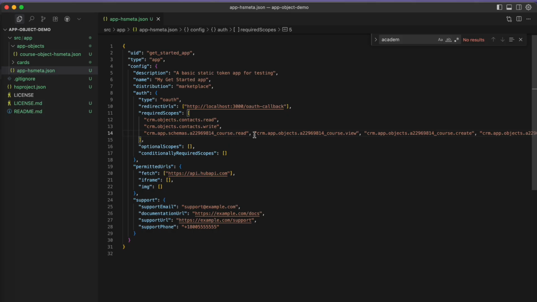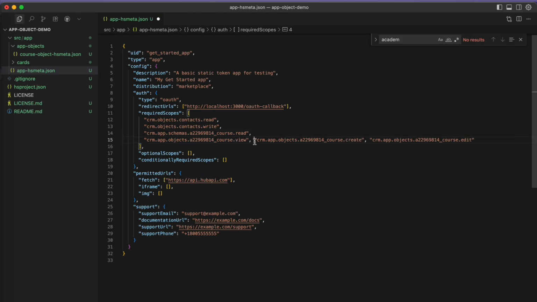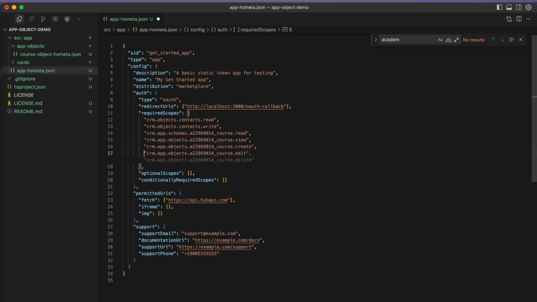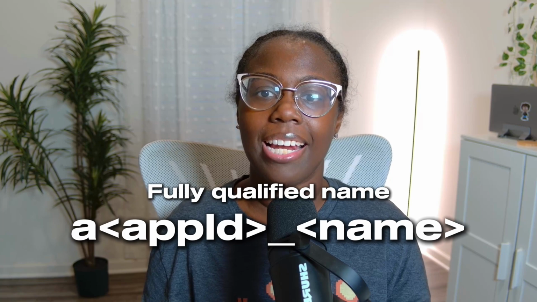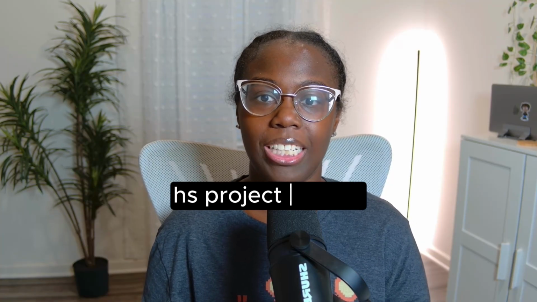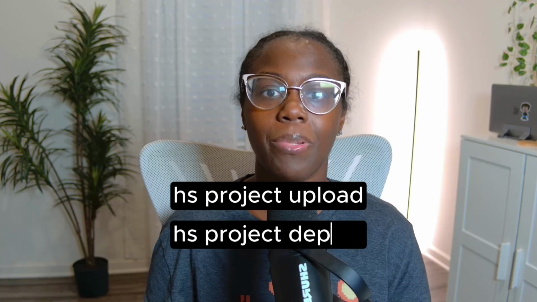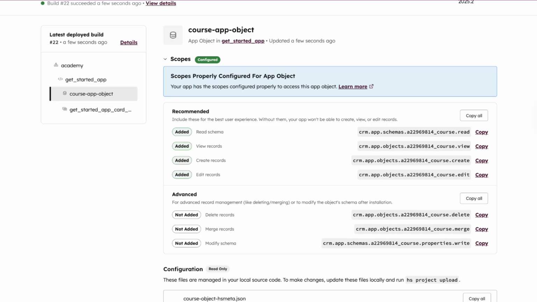To update the scopes on our project, we're going to head back over to our app-hsmeta.json, and in the required scopes array, we're going to add those recommended scopes. Now, these scopes may look a little bit different from the ones that you're used to. These scopes utilize your app object's fully qualified name, which is comprised of the prefix a, your app ID, an underscore, and the name of the app object. Thankfully, these scopes are easy to copy and paste from the HubSpot UI. Once the scope has been added, we need to save and deploy our changes again by running the same hs project upload and hs project deploy commands. Now if we return to the UI, we can see that our selected scopes have been updated. This means that our app object has successfully been created.